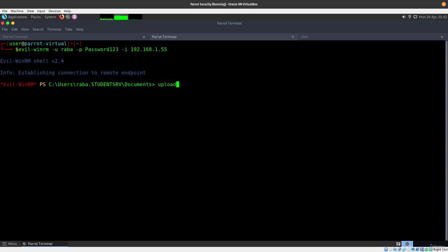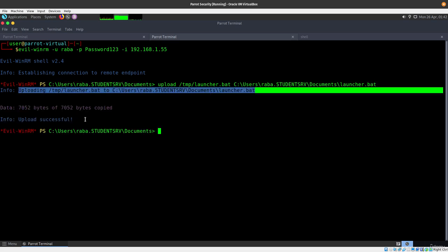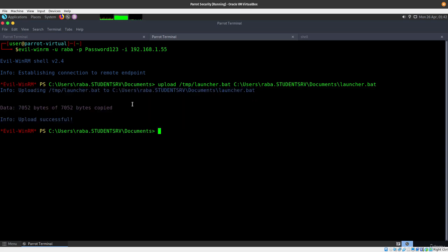Upload. And what do we want to upload? We want to upload this file, this stager file that we created, and we want to go ahead and save it in here. And we are going to call it launcher.bat. Uploading launcher.bat. Successful.